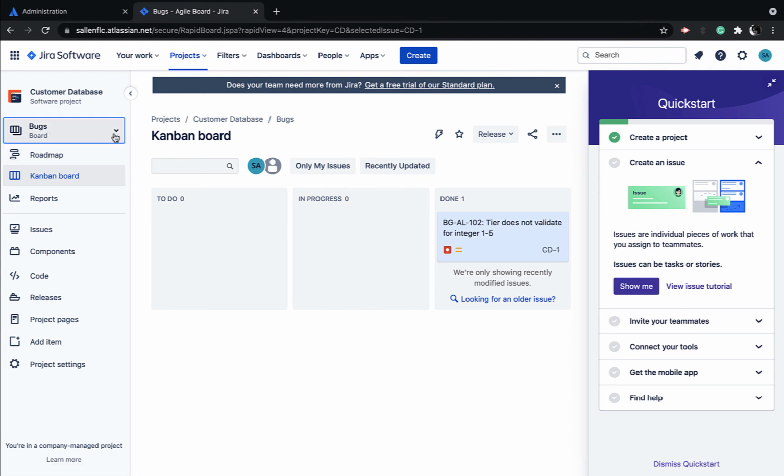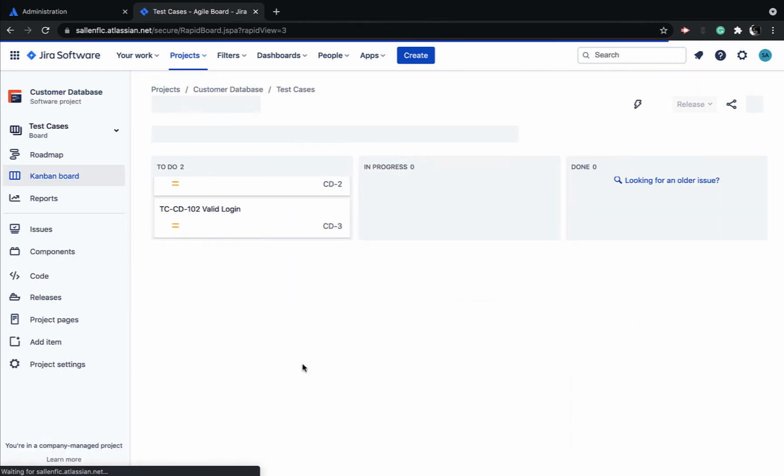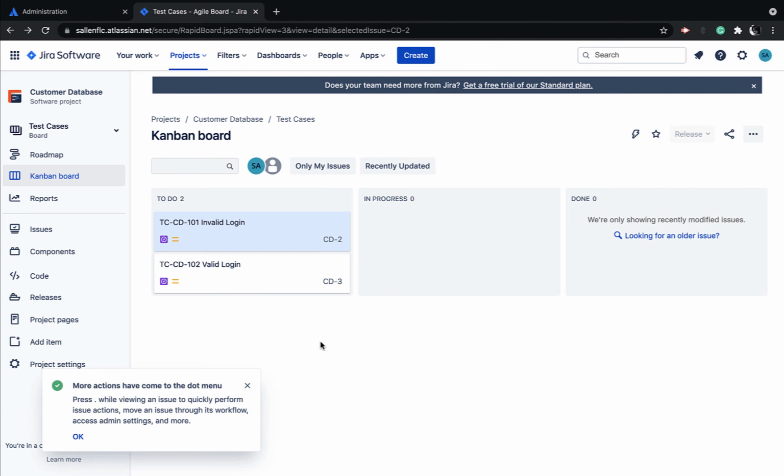And then we can go look at the test cases board. And so this is our test case board. And so these are the test cases that we've created. And we used to create them in the Google Sheets, but now we're going to be using Jira to track our test cases. And so these are the same test cases that you are familiar with. So again, the 3 columns: to do, and then while you're doing the testing, you would put it in progress, and then when you're finished with the test, you would put it into done.